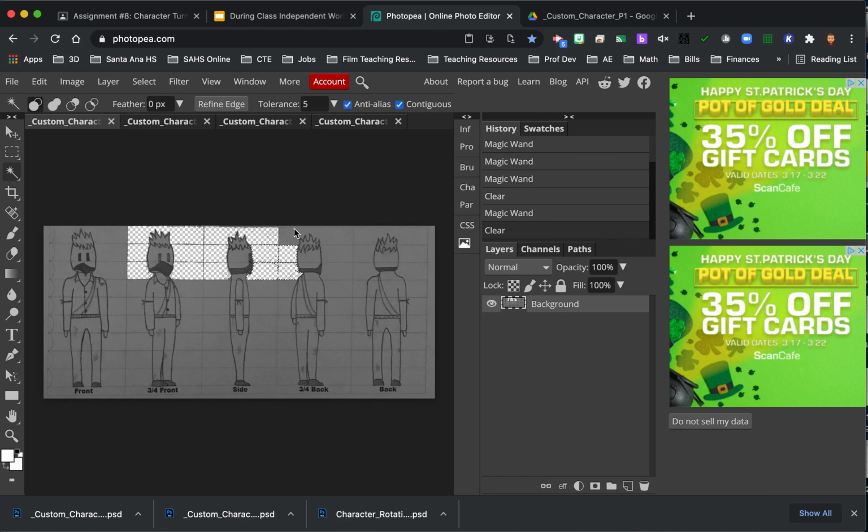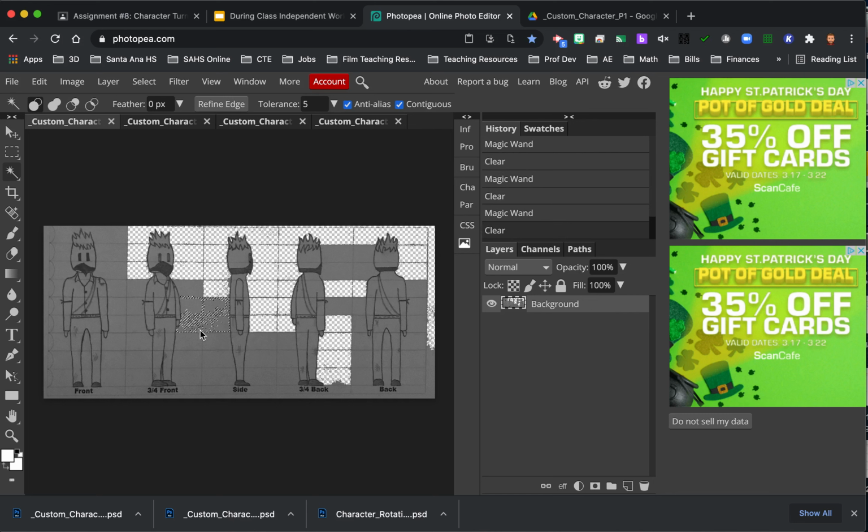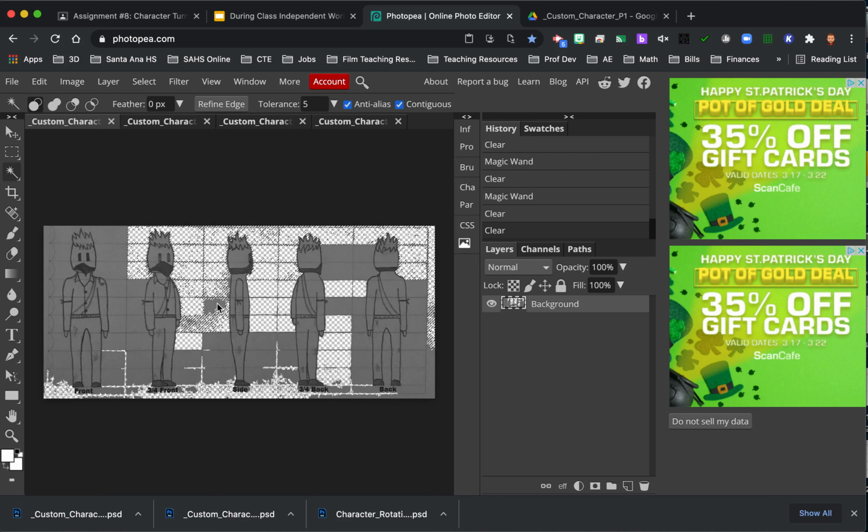Get rid of as much as you can, little pieces here and there. Do as much as you can with the magic wand. And then you're going to see that you have all of this extra junk everywhere. As you do this, you're going to get rid of this. This should not take a ton of time. If you adjust the tolerance, use the magic wand tool. Now, if you accidentally grab the inside of their shirt and get rid of it there, undo.